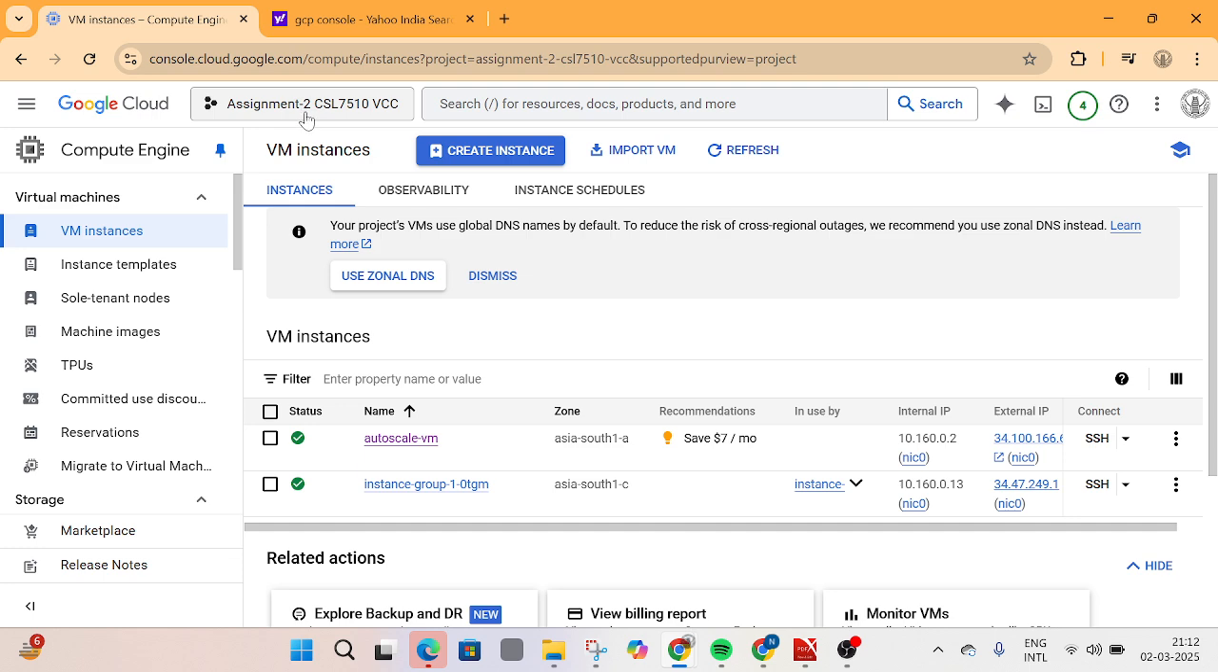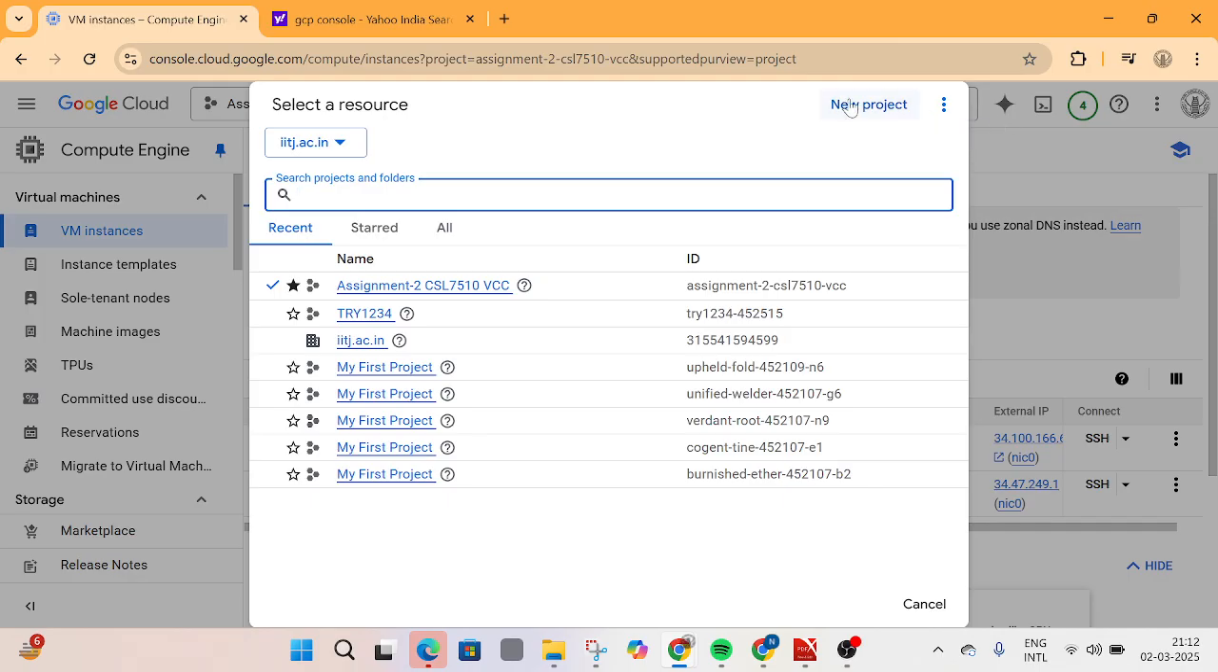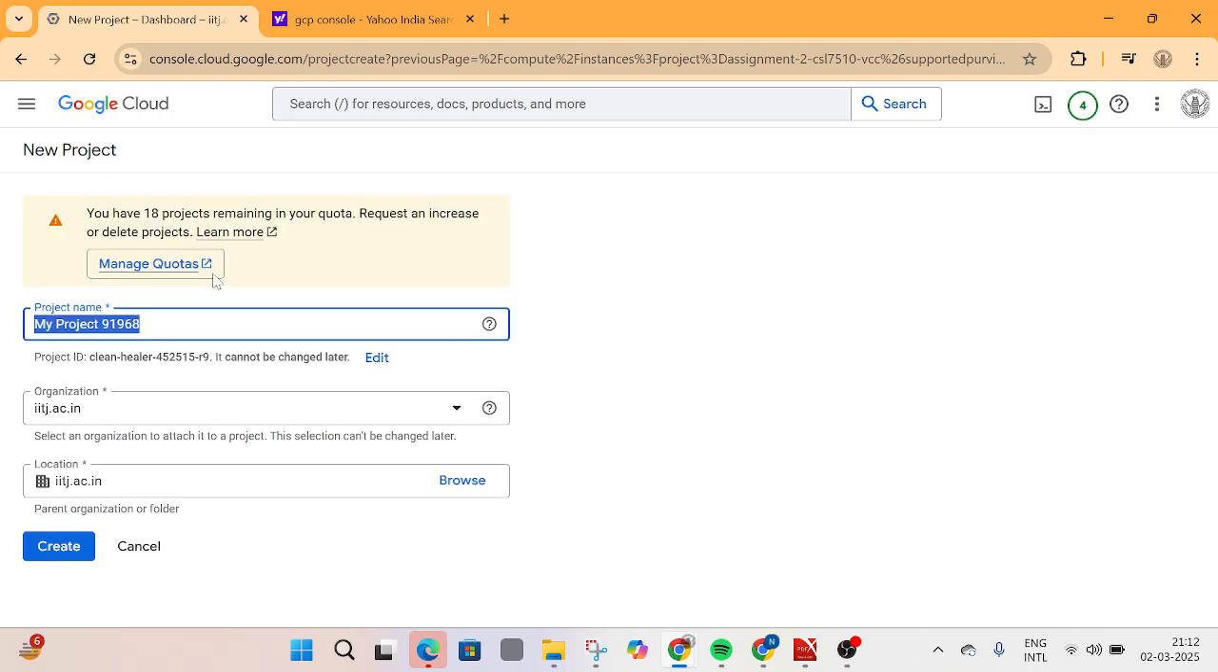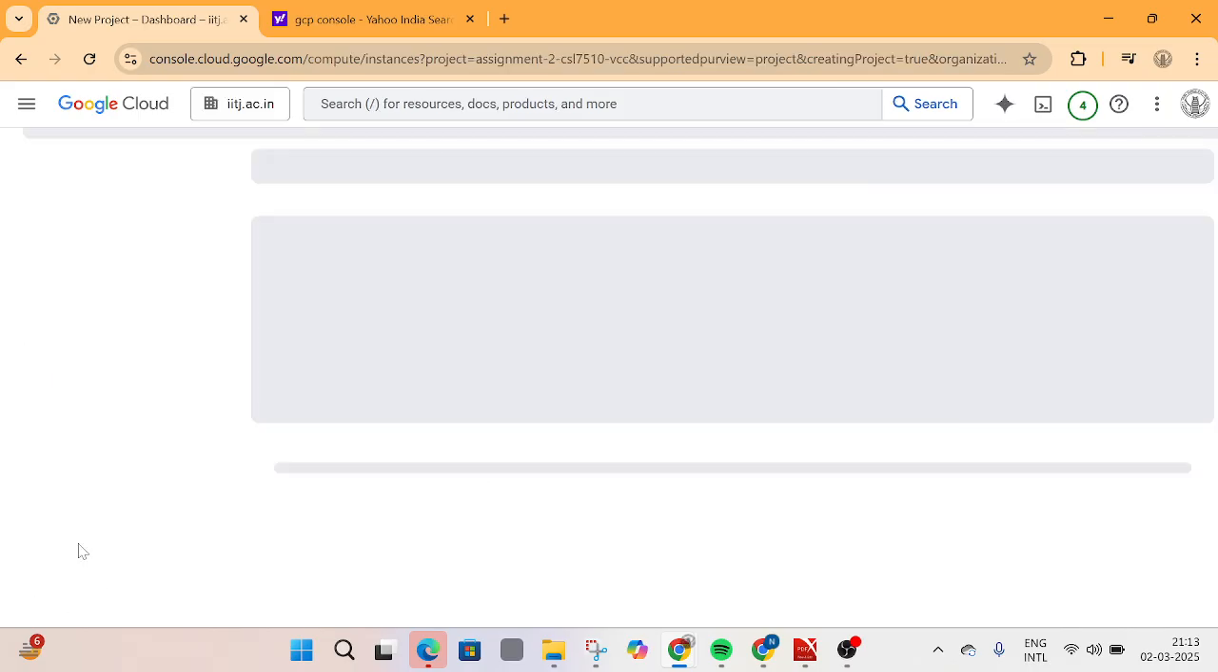will try to create a new project. For creating a new project, we will click on this, and from here we will create a new project. See, I have already done this assignment for CSL 7510 VCC, which I have submitted. Just for demonstration, I will go to the new project. I will give a new project name here, demo 1234, and I will create the new project.